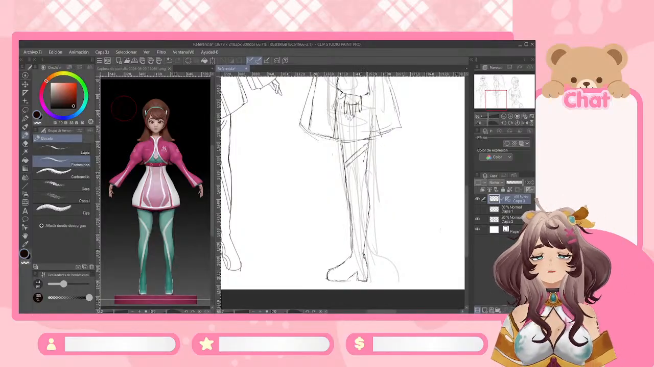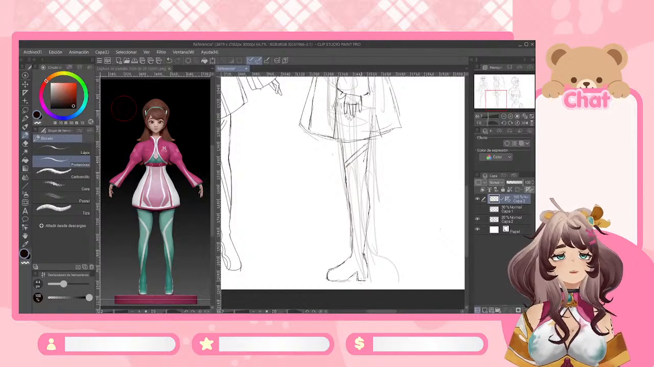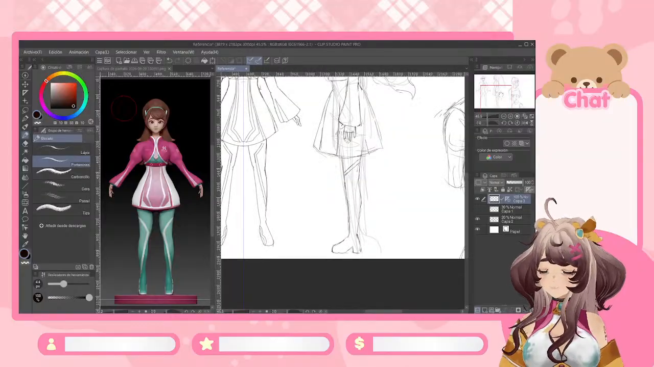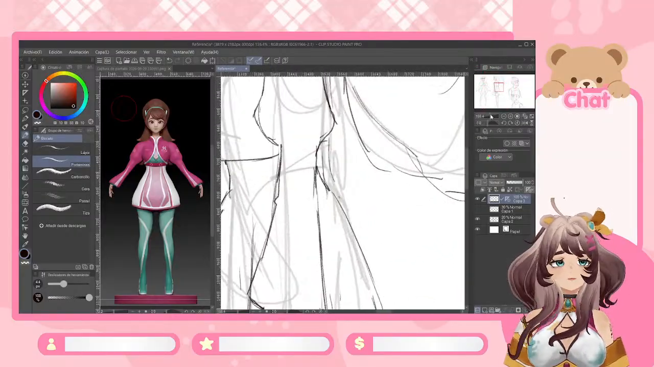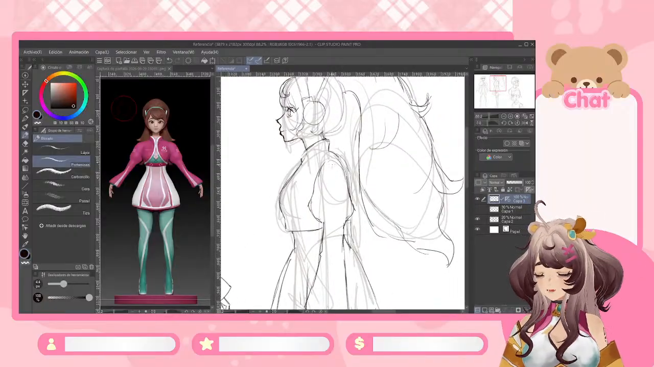She's like Diva from Overwatch. Yeah, a little bit. I can see that. I wanted to go a little bit more space girly. A little bit more. It's like Diva and Juno combined. Maybe it's like Diva having a Juno cosplay.